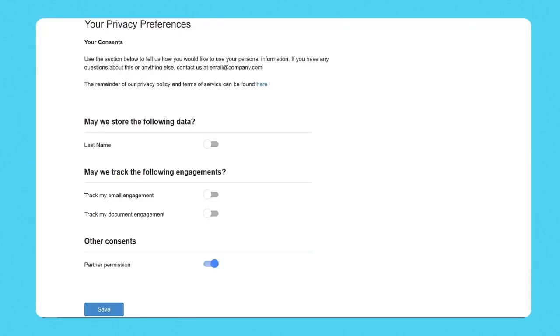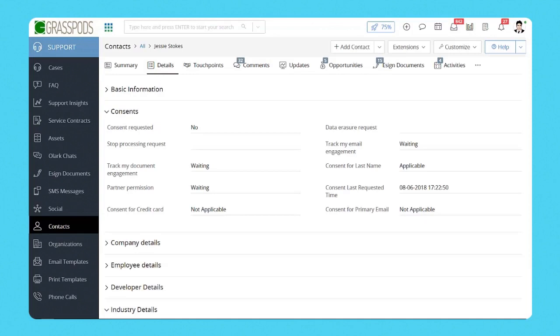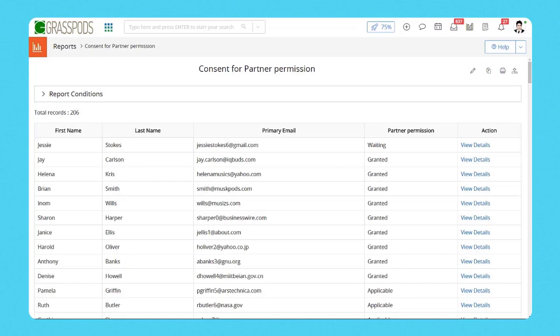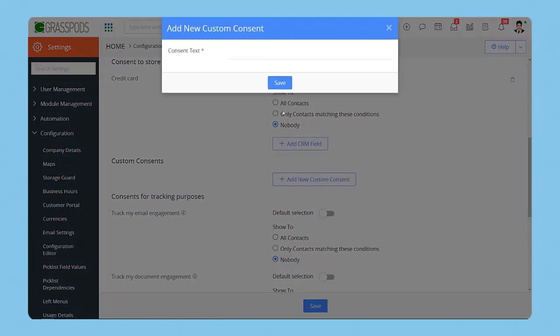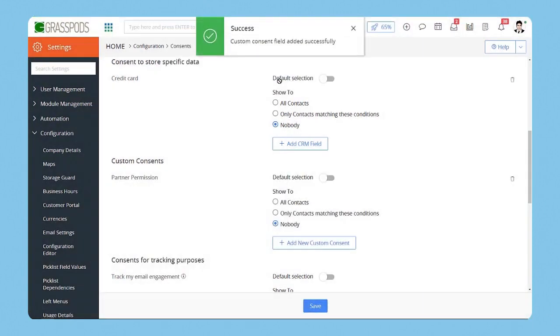The second part, custom consents, lets you ask yes or no questions on the Preferences page. Their responses show up in the contact records and can be used in filters, reports, and workflows. For example, asking to share contact data with a third party. To set up a custom consent, click the Add New Custom Consent button from the pop-up, enter the consent text.